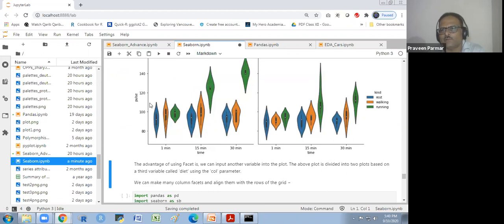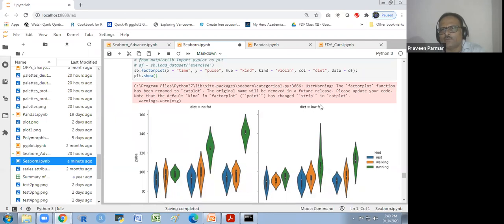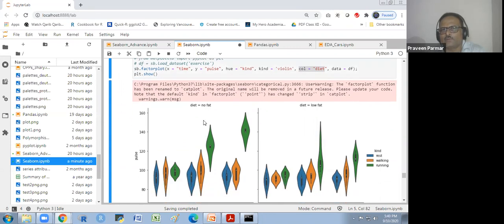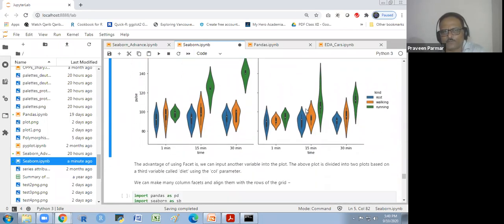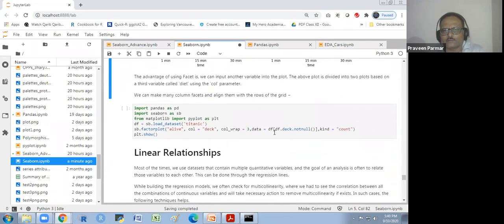So look, these are the factor plots we have. We have the pulse here, and we have diet no fat, diet low fat. So we have taken one other variable, which is the color through the diet, and kind. So kind is here, while in the color we have taken diet. We are getting diet no fat and low fat. So it divided it because we could not take much categorical here. It distinguishes in its two parts.